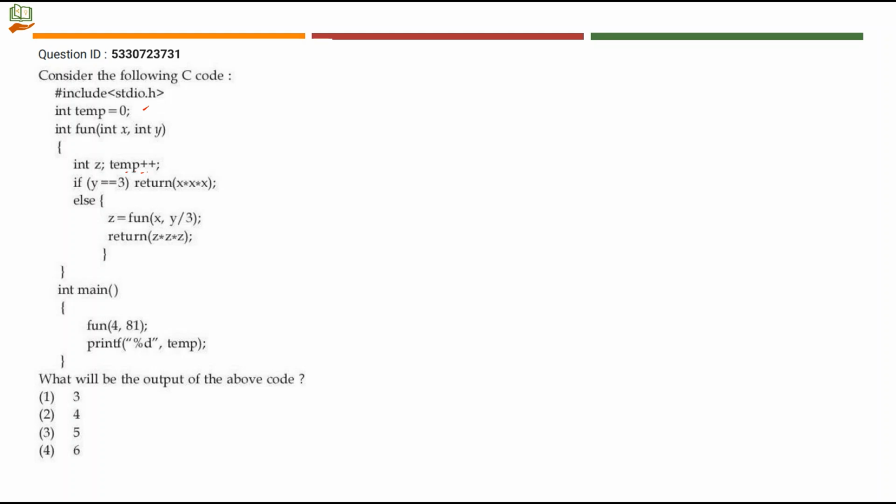They check the value of y is 3 or not. If it is 3, they return the value of x. If it is not 3, they compute z. There is a recursive call to the same function and then the value of z is returned. So this is the function block they have given. Now let's get into the main function.